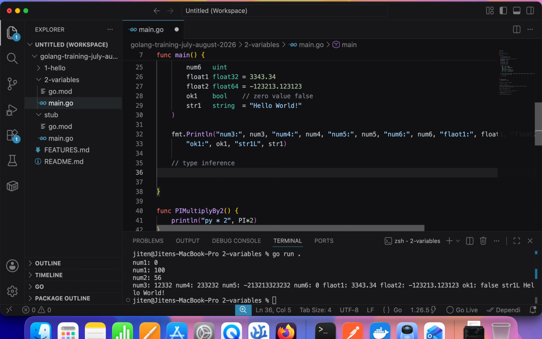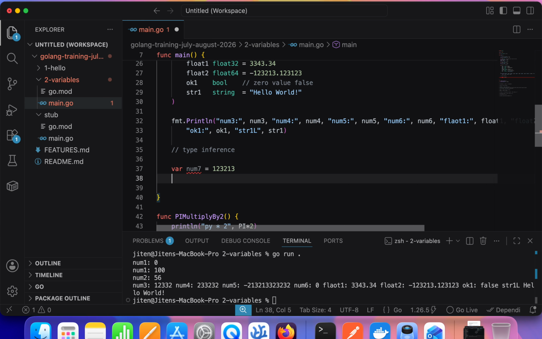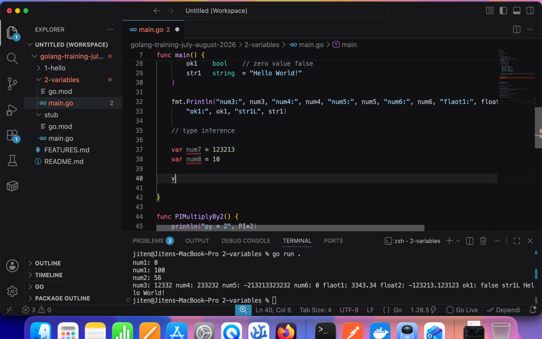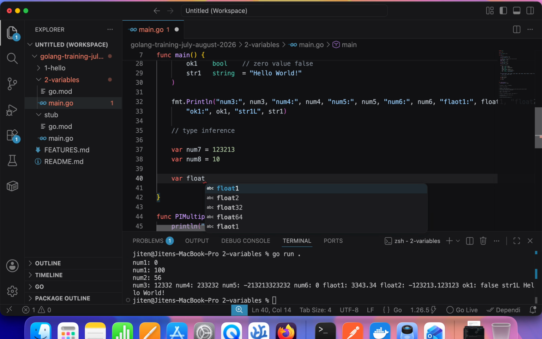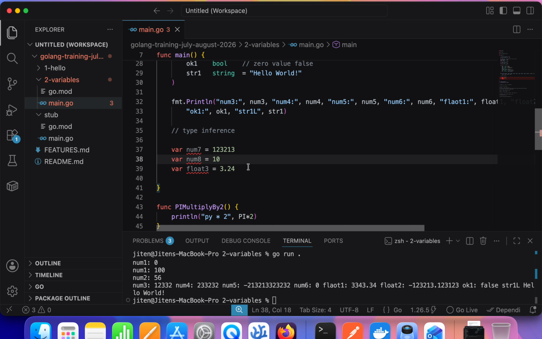Type inference means you can directly assign a value to a variable. Let's say I give num7 equal to some value, num8 equal to some value, and float3 equal to some value. You see that there are three variables. I did not give any kind of type for the variables. If you don't give the type of a variable in Go, it does type inference.